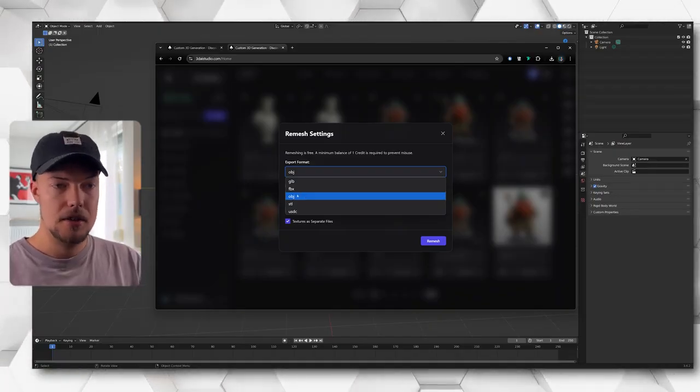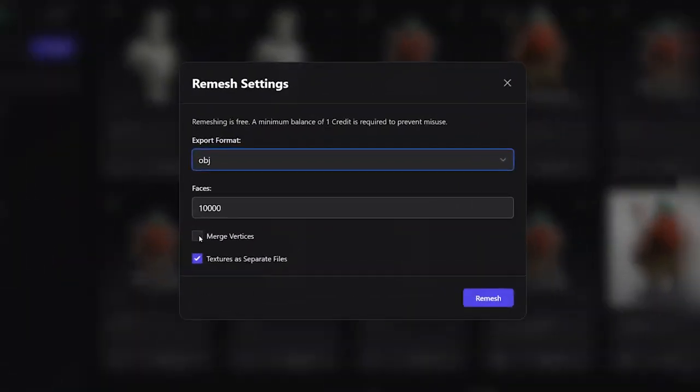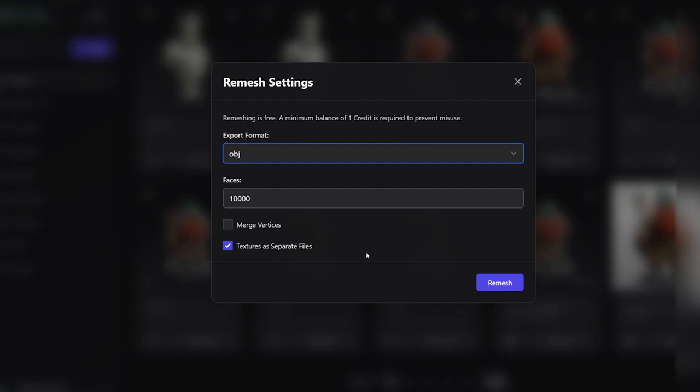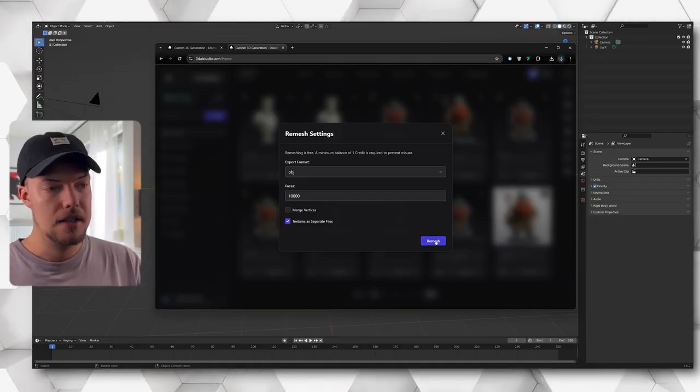Once you chose OBJ, you have to make sure that you don't merge any vertices. They have to be off, so we get a nice topology on the mesh itself. And you have to choose textures as separate file. The only thing you need to do then is hit remesh over here. Once you have downloaded both files, we need to open a new Blender file.